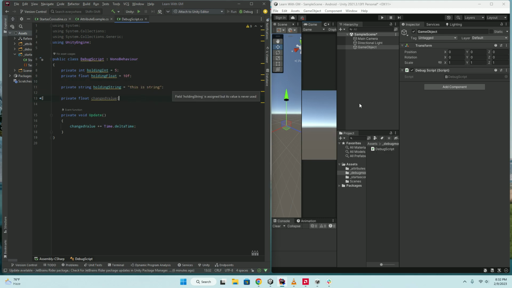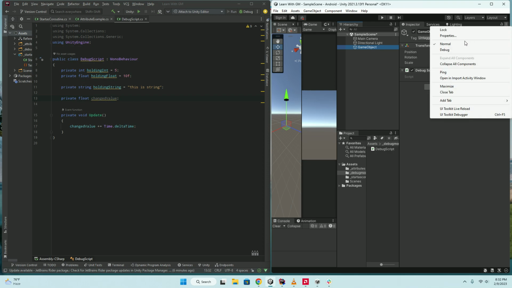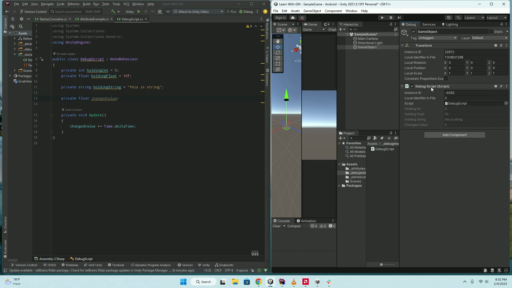In that moment we will go to our Unity. You see the three dots here, click here. Currently it's in normal mode. We will go to debug mode. If we go to debug mode, you see our script, debug script, all our variables are seen here with the values they are holding: integer, float, string, and change value.